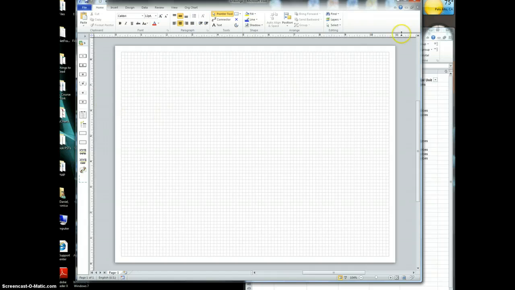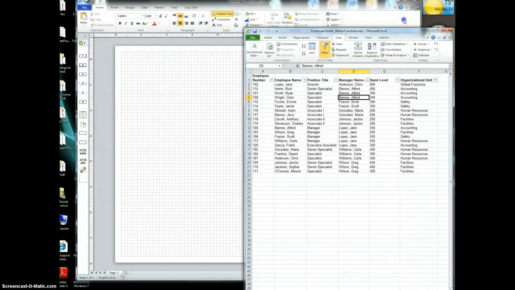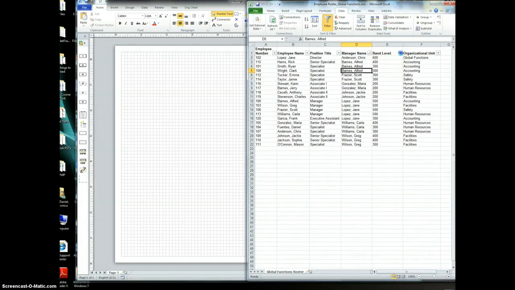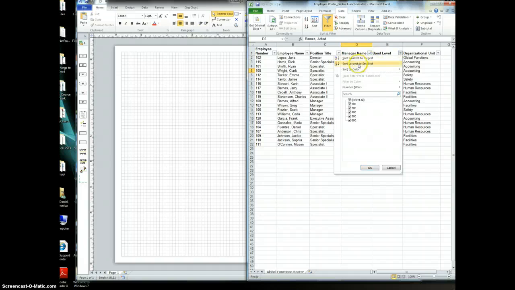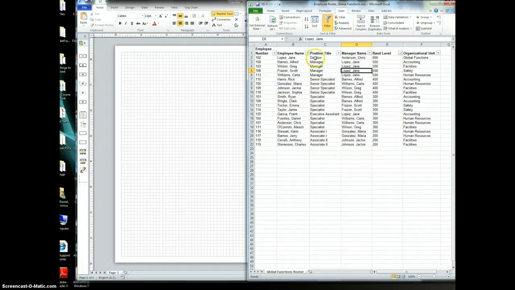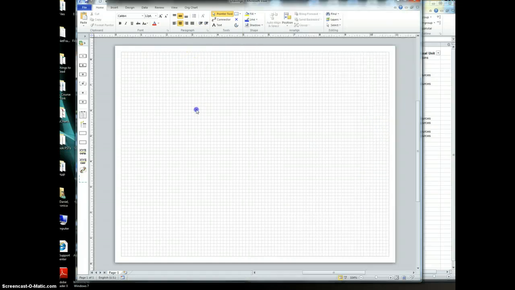To begin, let's go to our Excel roster and sort it by the band level. We'll do largest to smallest. This will show you the very top level of the organization all the way down to the associate 1s and 2s. Being that the director is the very top level, we will come to the board and click on the top position, which is executive. In this case it will be our director.